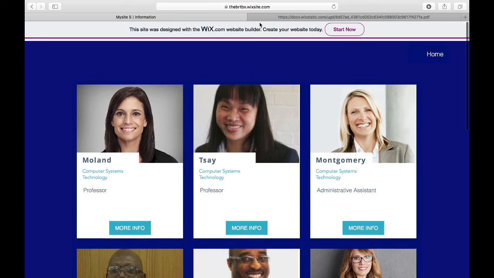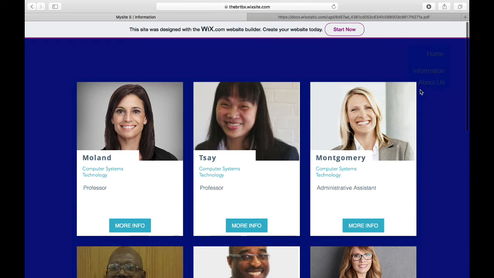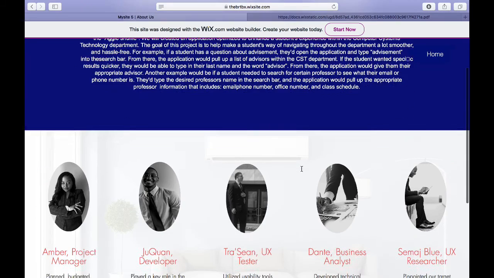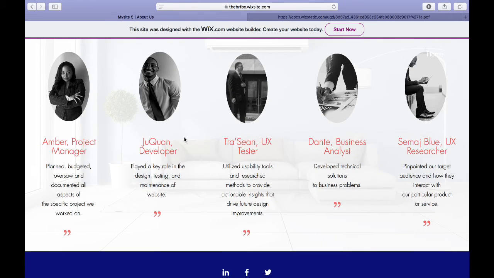So here is another page. We have the About Us page, and the About Us just basically explains what you should expect from Aggie Plug, kind of like what I explained earlier. And down here you'll see a long list of the team members. So starting with me, I'm the project manager. I planned, budgeted, oversaw, and documented all aspects of the project.